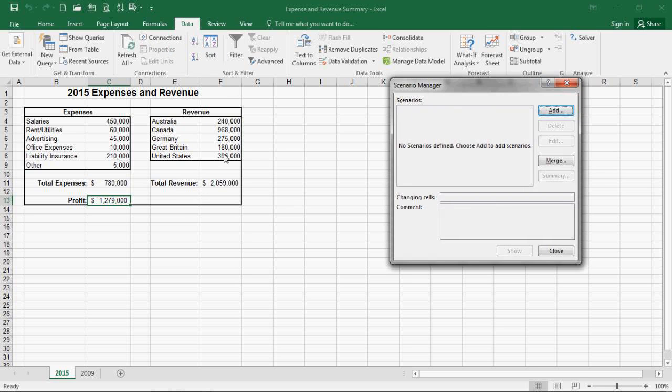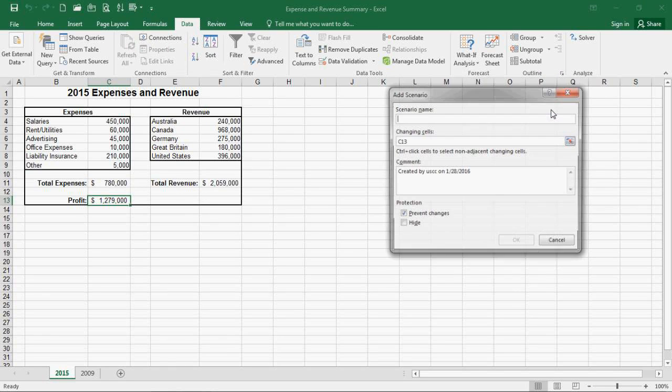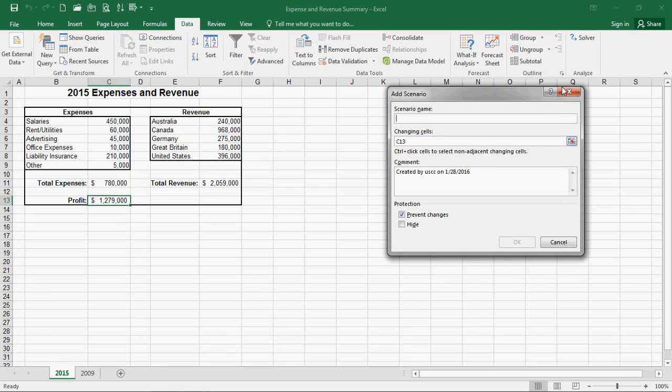And the Scenario Manager lets you add various scenarios. So I'm going to say Add a scenario. I'm going to call it, let's say, Current Info. You could call it anything you want. And if you want to create a little comment and explain what you meant by that scenario, you can. I'm not going to take the time to do that. And again, by changing what cells.